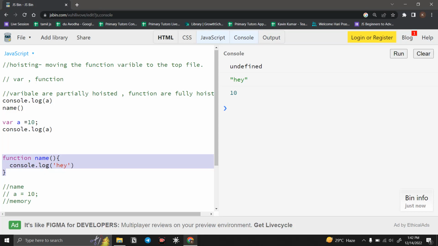Partially hoisted means for variables, it will allocate the memory only, it will not store the value, but for a function, everything is hoisted, it will show the value also. It will store it.